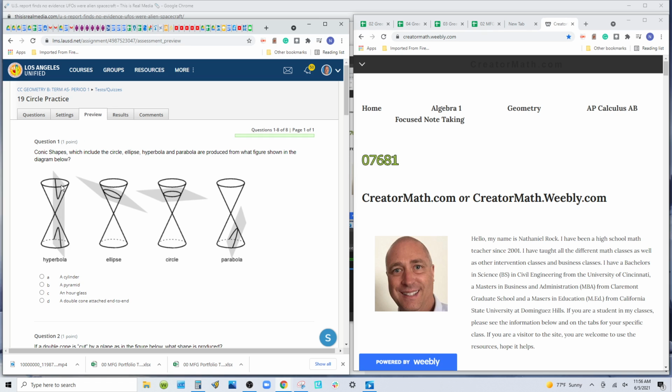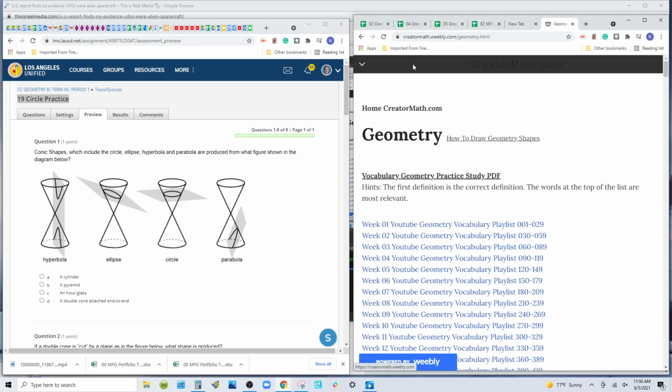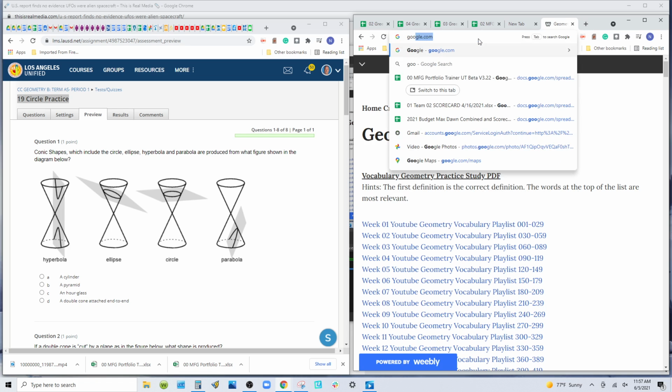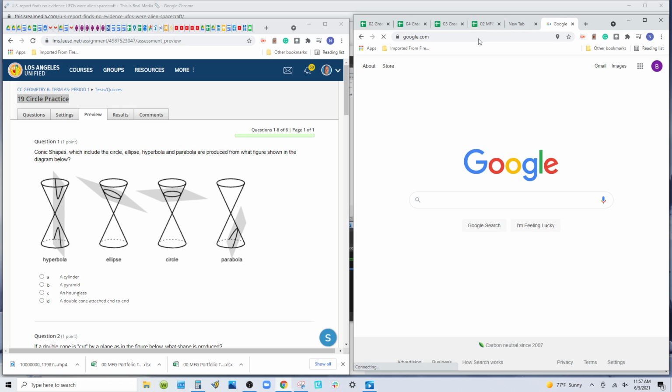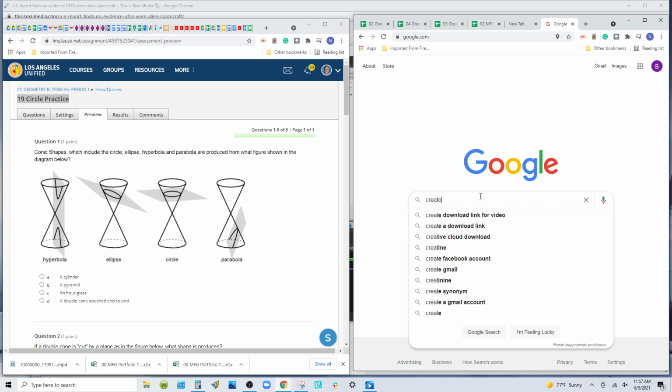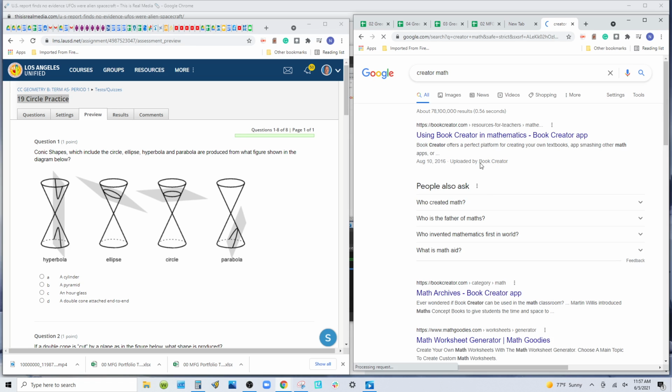So what do we do? We still need to take the assignment. Well, this is circle practice, right? So this is a geometry class, and if you're in geometry, you're going to click on the geometry tab. Oh, and let's just go back again. Let's go out to Google. Let's pretend we're starting over. Type in creator math, and see what you find.